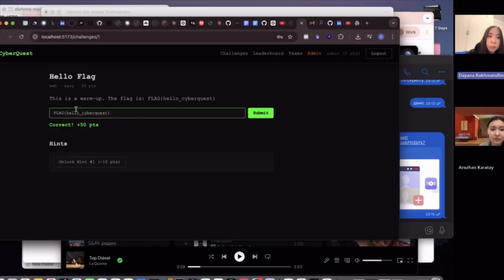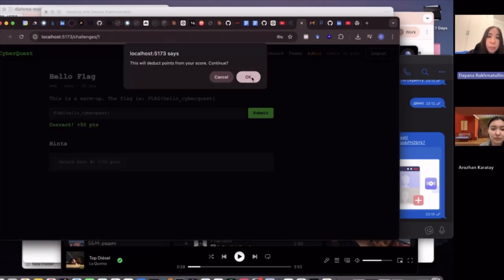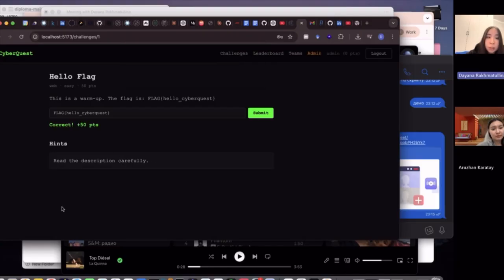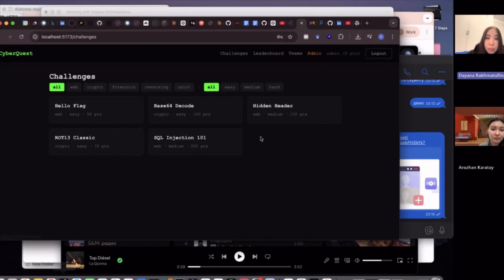The next functional requirement is the hint functionality, hint with a penalty. So if you unlock a hint, you actually lose points. So yeah, we have a warning which asks us, and it says, read the description carefully. And the next functional requirement was creating and joining a team.